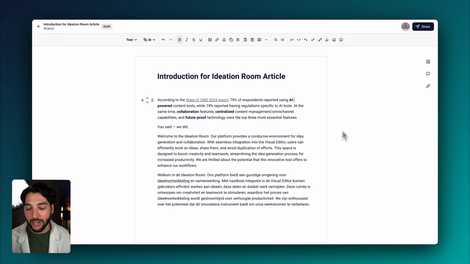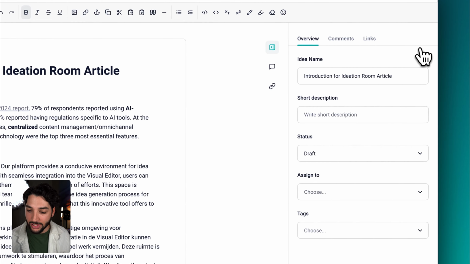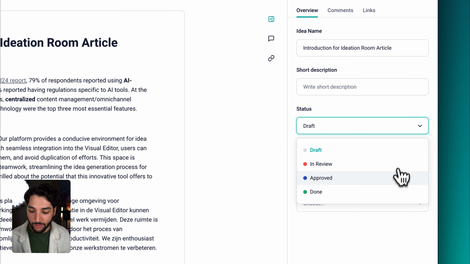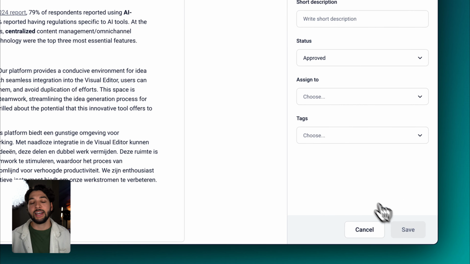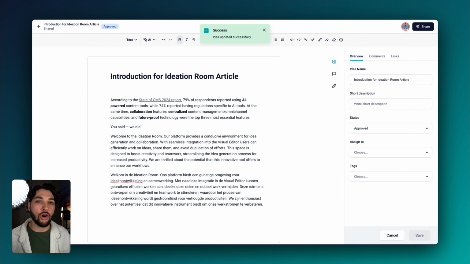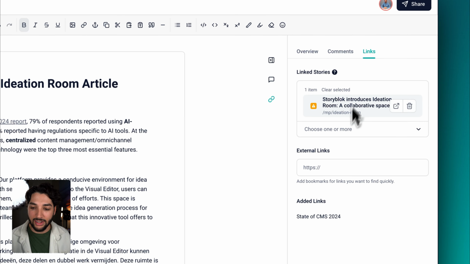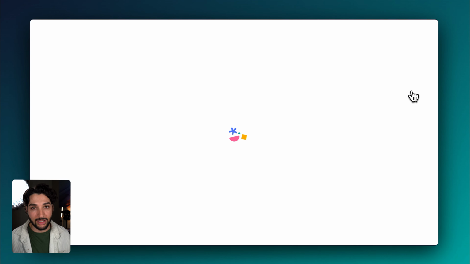Now that our draft is ready, let's go back to Overview and change our status. Let's switch it to Approved and click Save. The great thing about the Ideation Room is you've already linked your story. There's no need to leave the Ideation Room to find your content to make these changes. Let's head up to Links. And if you remember, we've linked our story, so all we need to do is click this link.